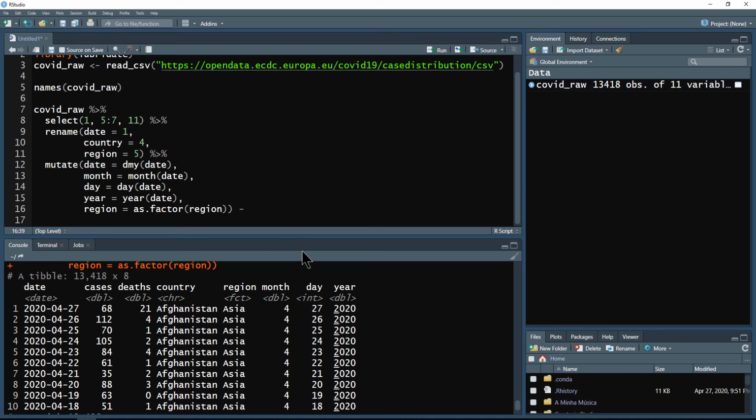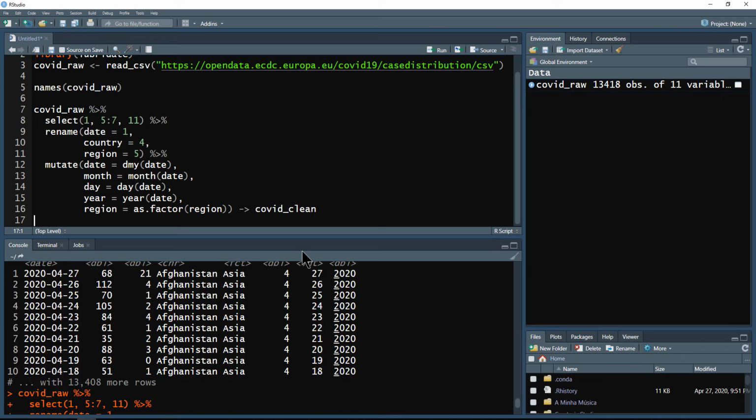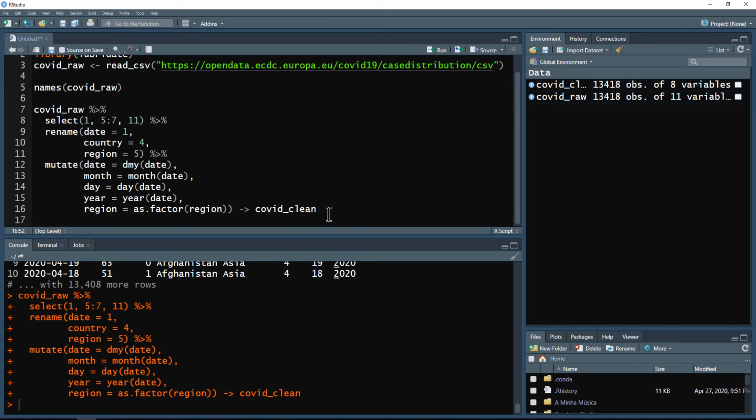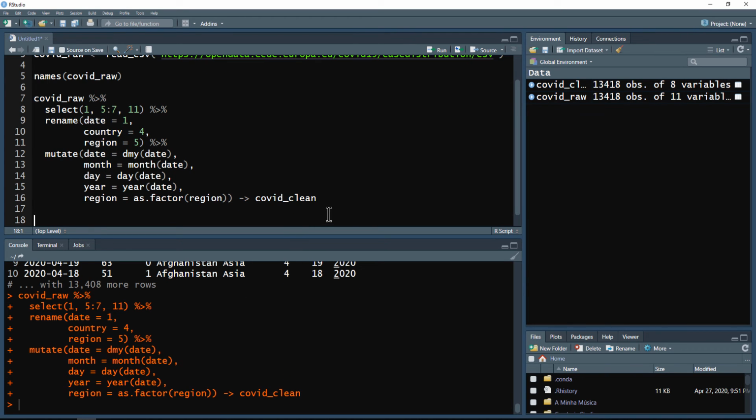So let me save this thing. I'm going to call it clean. Done. Okay. Now I want to get a data set or save a data set particularly for Portugal. So what I'll be doing, I'll be filtering the country, and I just want to get data for Portugal. So what I'll do, I'll take the COVID clean data.